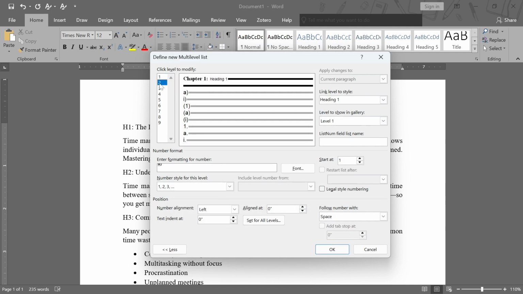Next will be level 2. In level 2, we are going to say, if we are under chapter 1, then level 2 will be like 1.1, 1.2, 1.3, something like that. So we start first, say clear here. It's going to start from the first level. That means whatever is in the first level will be shown. That is the first level. Then put a point followed by numbers.